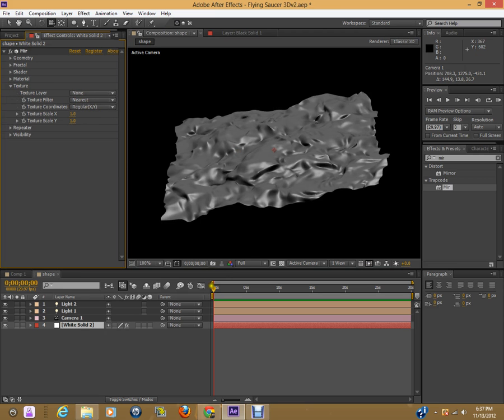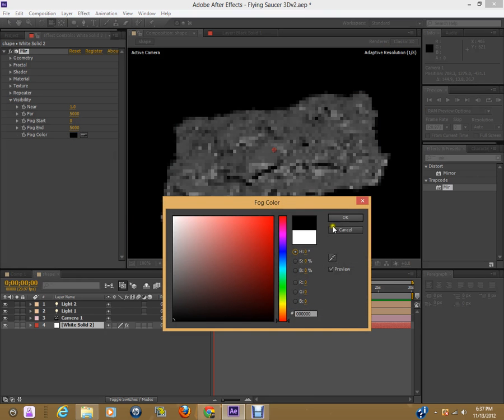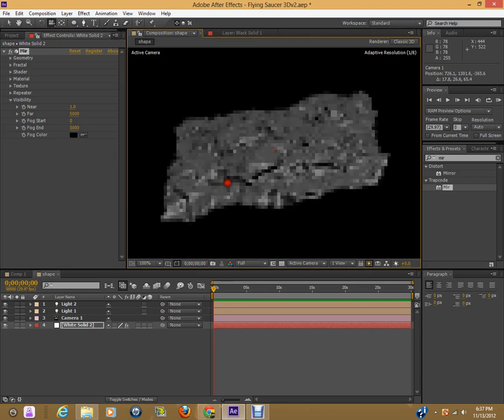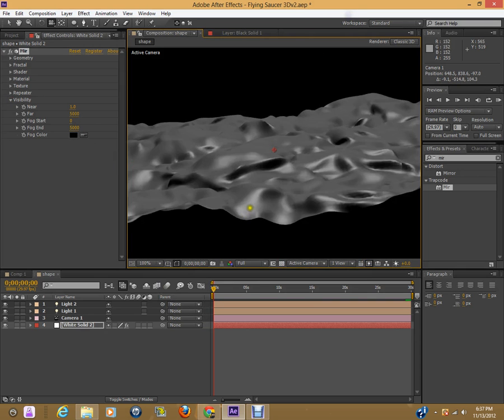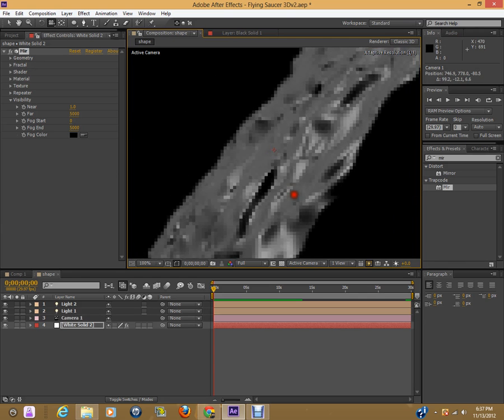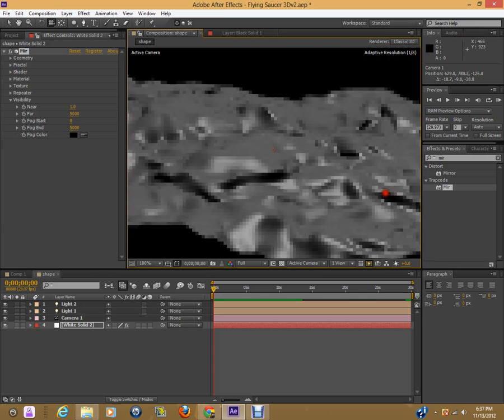Texture basically applies an image onto the mesh. I don't have an image, but that's what it does. Repeater, we'll get to that a little bit later. Visibility: set the fog start to 0, and set this fog color to black. And if I rotate the camera and zoom it in, this will create a sort of terrain for me with fog.